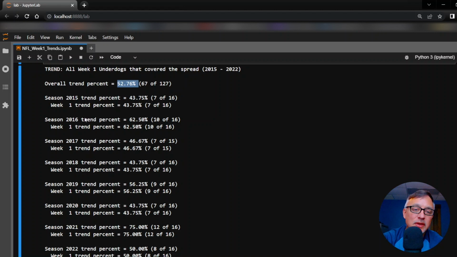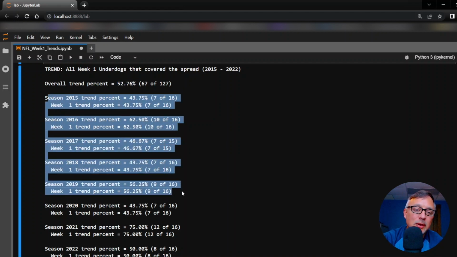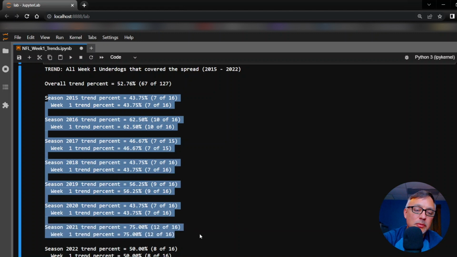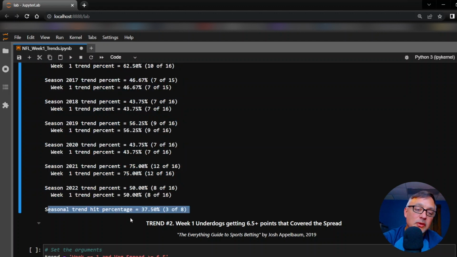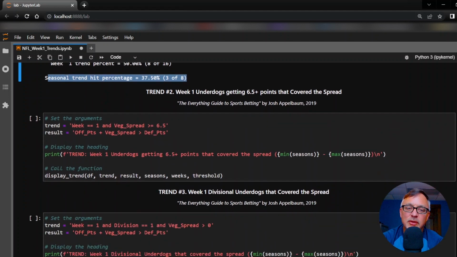And in the different seasons, in week one, this trend sometimes was over that magical 52.39%. A lot of times not. In the end here, this is our seasonal trend hit percentage. It only worked 3 out of the 8 seasons. I'm calling this a trend, but obviously this one is not a good one. So for week one, we're not going to do that one, but that's just a starting point.